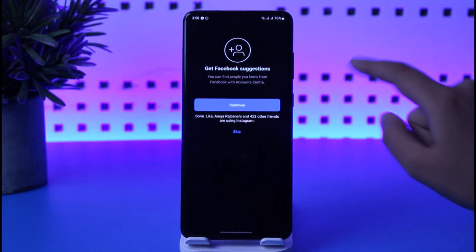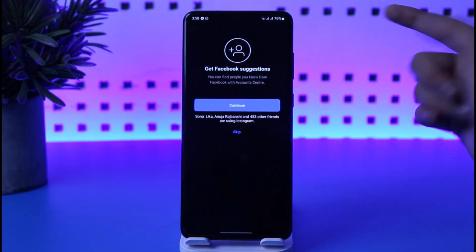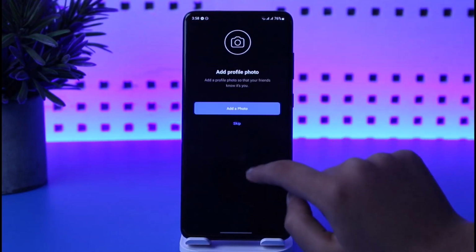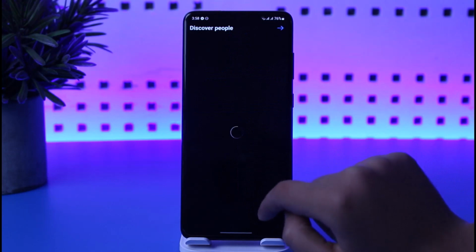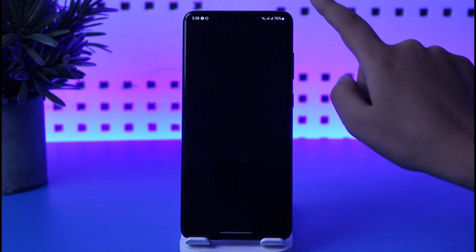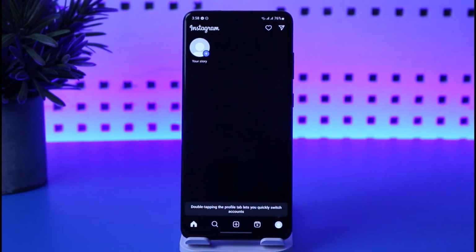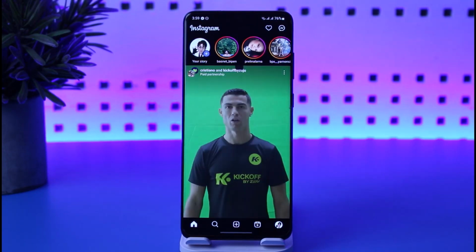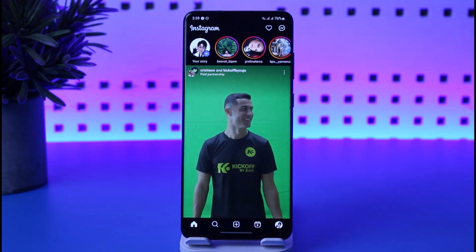Once you're done doing that, you will get this, and if you want to add your face, you can go ahead and take it, or otherwise skip it. Skip. Just to show you guys, I'm going to skip this one as well. And you can see I'm logged in with another account we just created right over here. So that is where you can simply log into another account or create another account right there in Instagram.